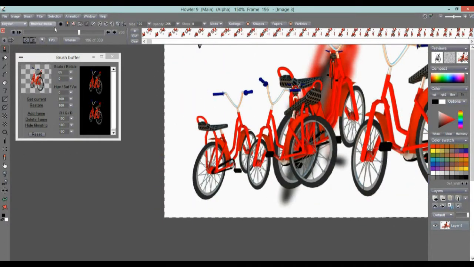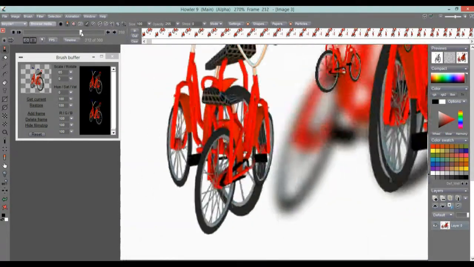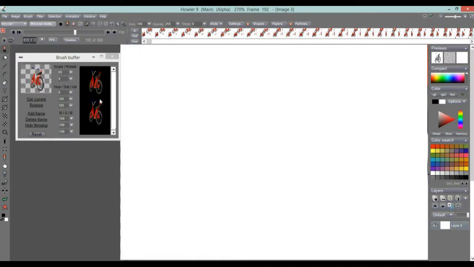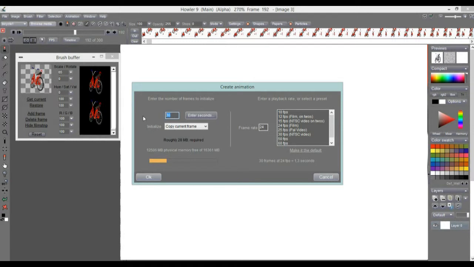But if I'm zooming in here and playing this, it's a bit difficult to really see. You know what? Let me just clear the animation in the background and recreate an animation long enough so you can cycle through the whole sequence. So let's say 300 frames.